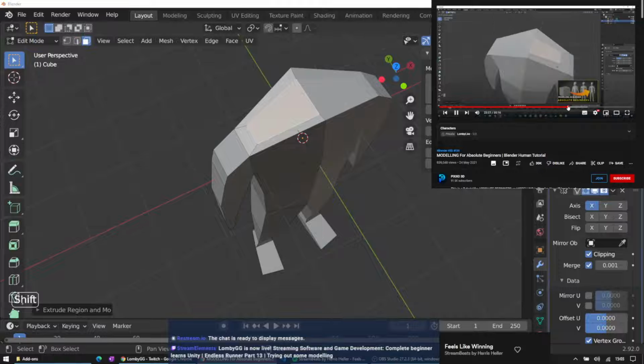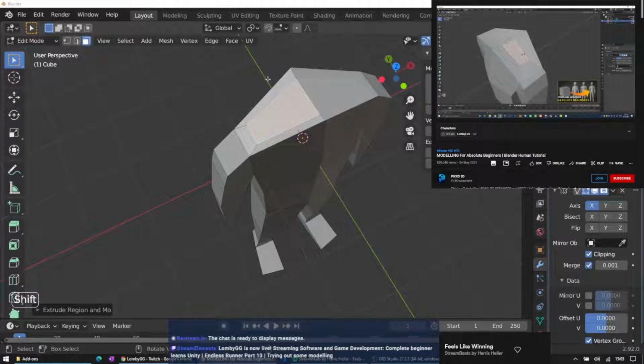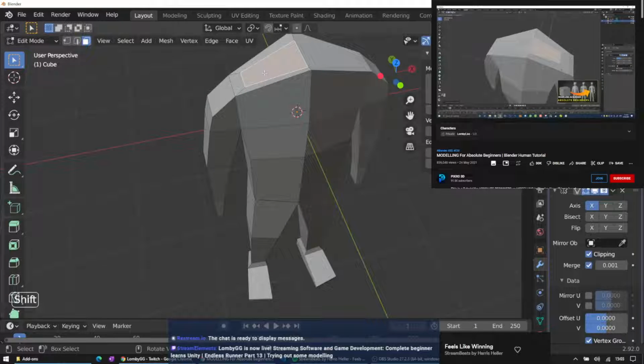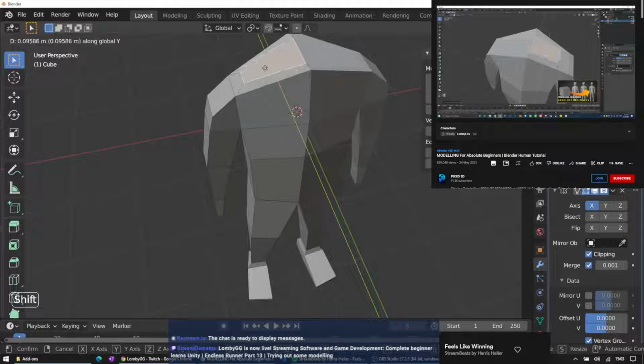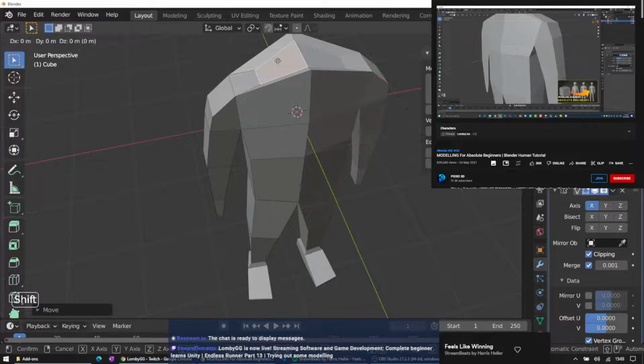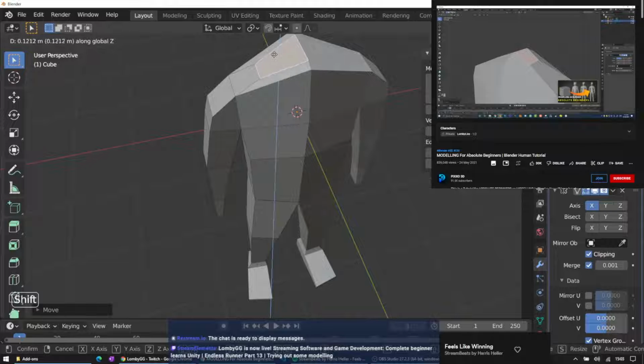Oh no. X, and we're going to hit S right after it to scale in. So we're going to scale it into here, and then we're going to go G, Y, or G, X, and move it in like this, and then G, Z, and just move it up a little bit like that. And then to flatten it, we're going to go S and then Z.